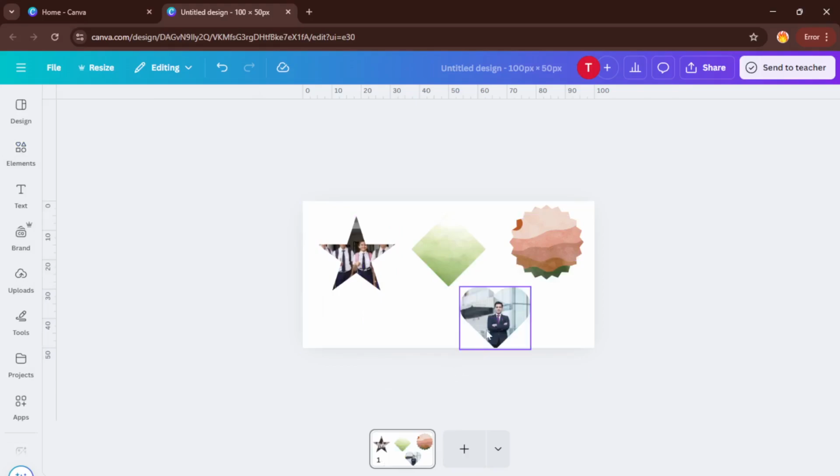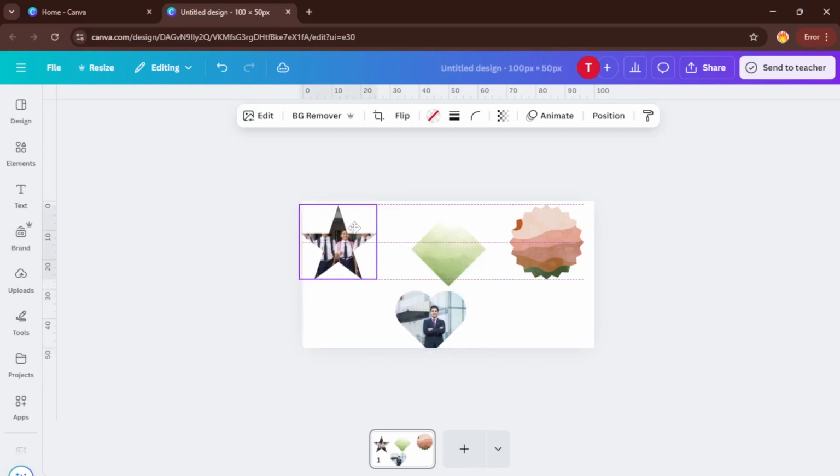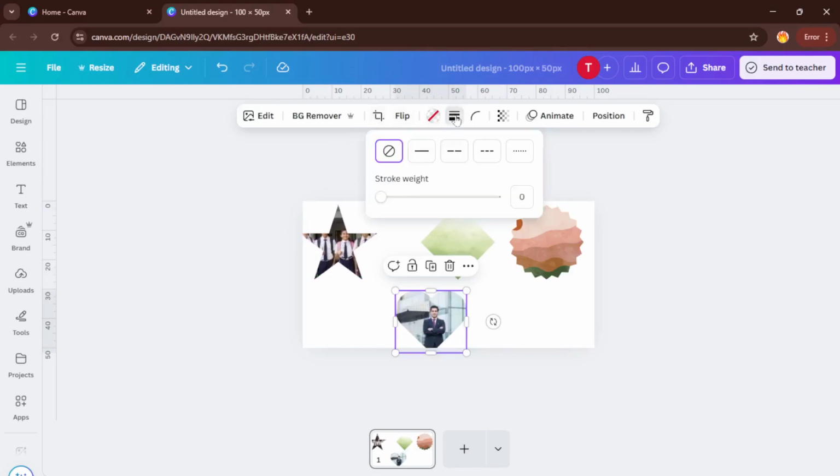And honestly, that's it. You've just learned how to fill any canvas shape with a photo, completely free, using a method that works no matter where you're working from. Use this for profile pictures, invitations, digital scrapbooks, wherever your creativity takes you.